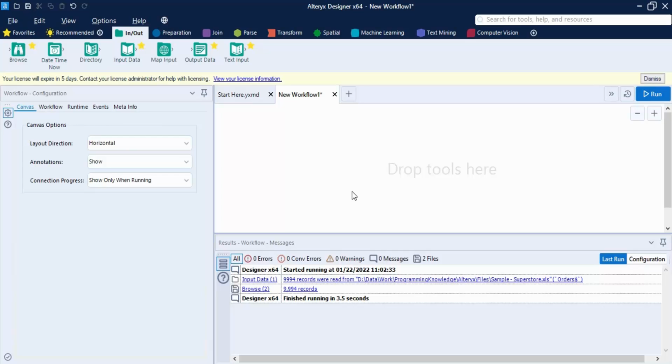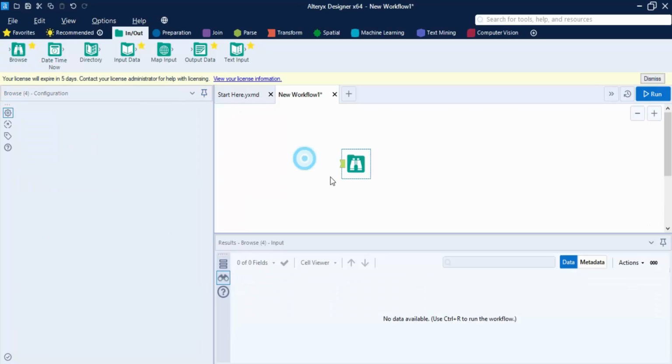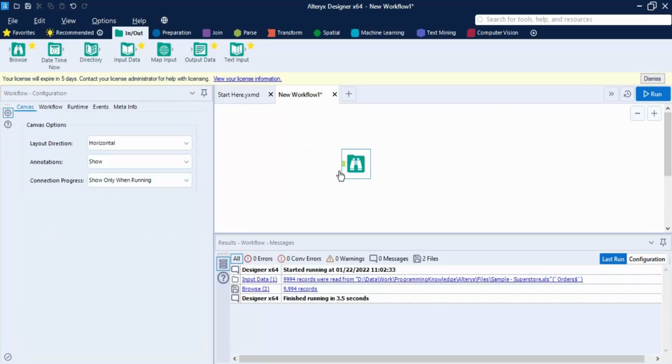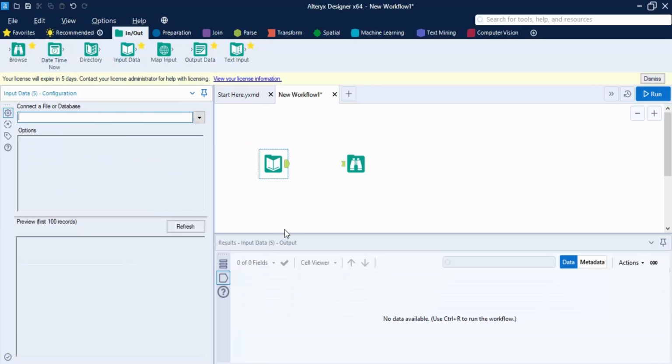If you just bring up the browse tool, this green thing over here is known as an anchor. It has one anchor, the input anchor. Now if you bring up the input data tool, which we have already used, you can see it also has one anchor, but the shape of the anchor of the browse tool and the input tool is different. The input tool has an output anchor. That means the input tool contains the data and gives its data to some other tool.